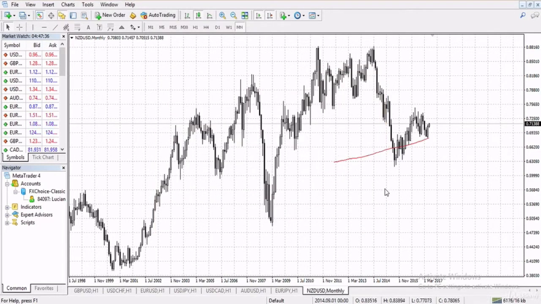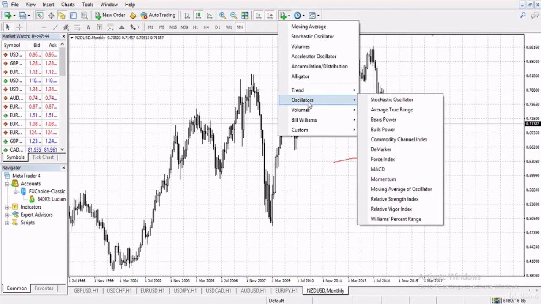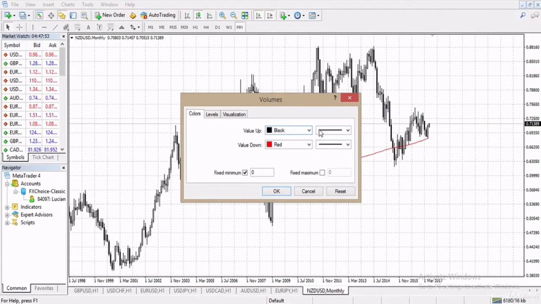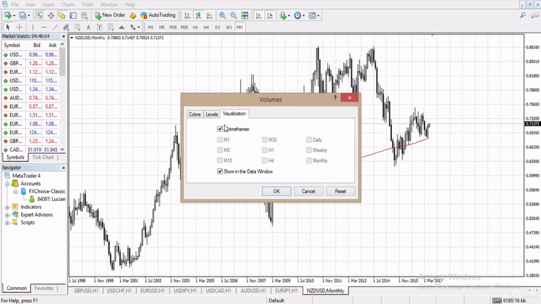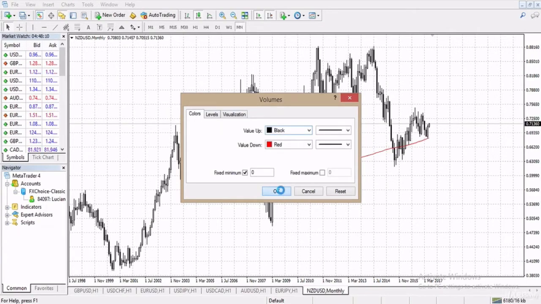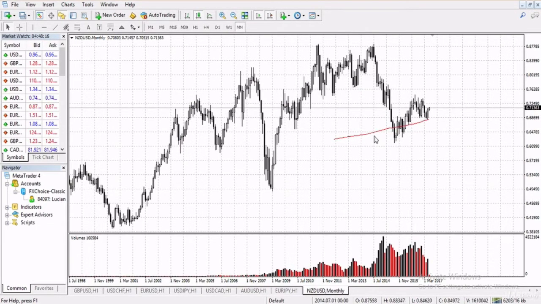Now I'm going to add some indicators to this chart. Now to add indicators, just go over here and you click this button here, and here we have a list of all the indicators that are on this platform. I'm going to add the volumes indicator. So I'm going to click volumes, and here we have the settings for my volume indicator. Select the size line that I want, and my visualization is set to all time frames. Everything is good. And now I just click OK. And now my volume indicator is on my chart, just like my moving average indicator is on my chart.